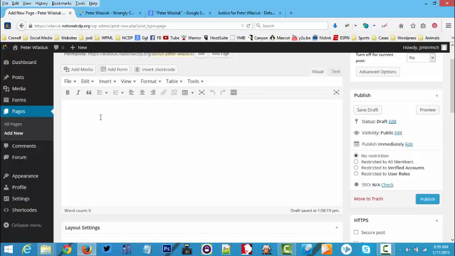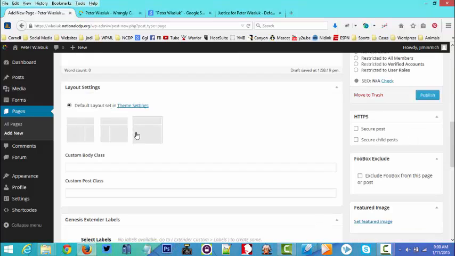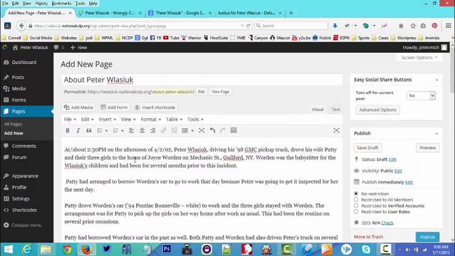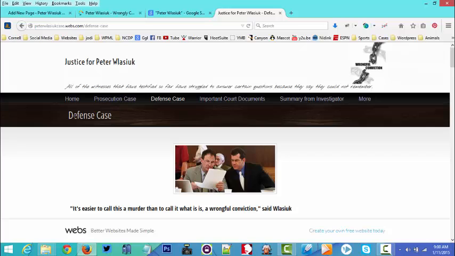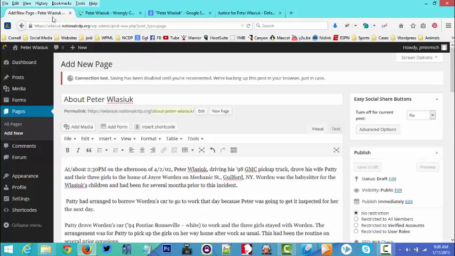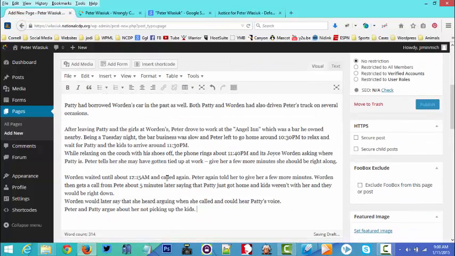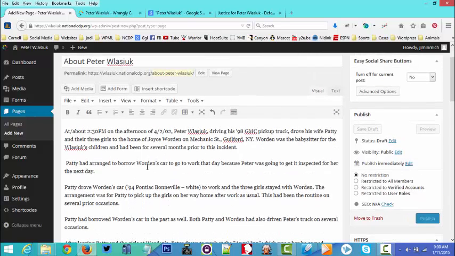Okay, so we're just going to throw some text in here. This is not the text I plan on using. I just copied and pasted some text from the website the primary two advocates made for Peter. In fact, the two who will be administrating this website. So I just threw some dummy text in there.